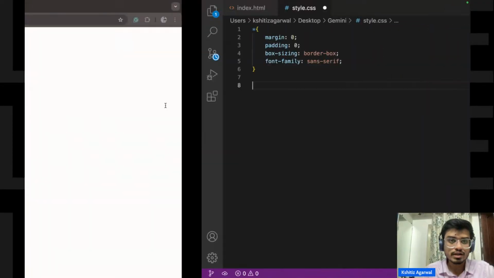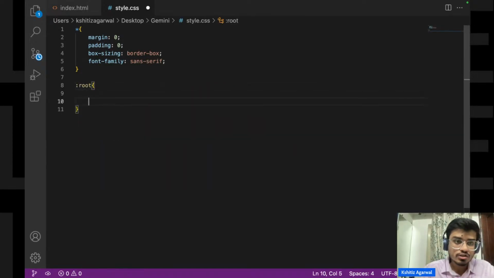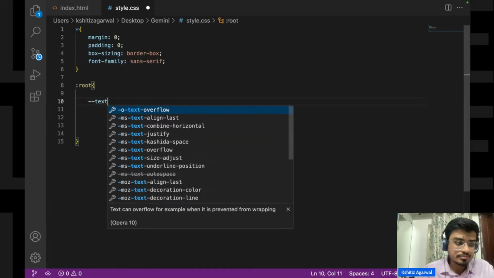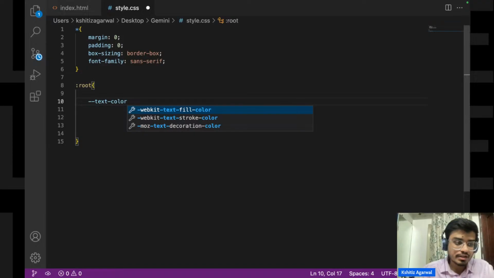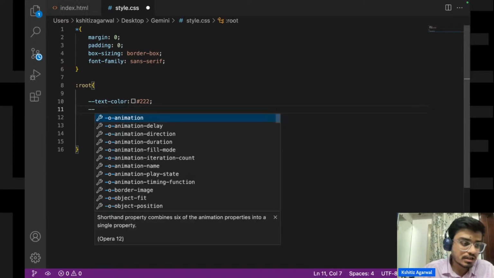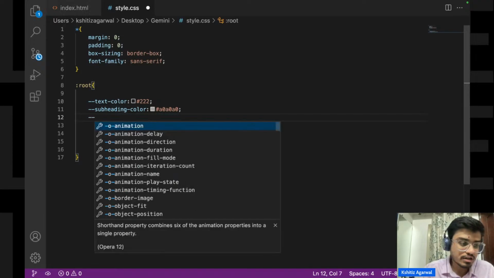Okay, so let's quickly go back and add the colors for the root, the whole page. In the root, the text color that I'm planning to have is something I have already curated for you guys, so that we don't waste much time. So this would be the text color, and the subheading color would be hash a0a0a0.